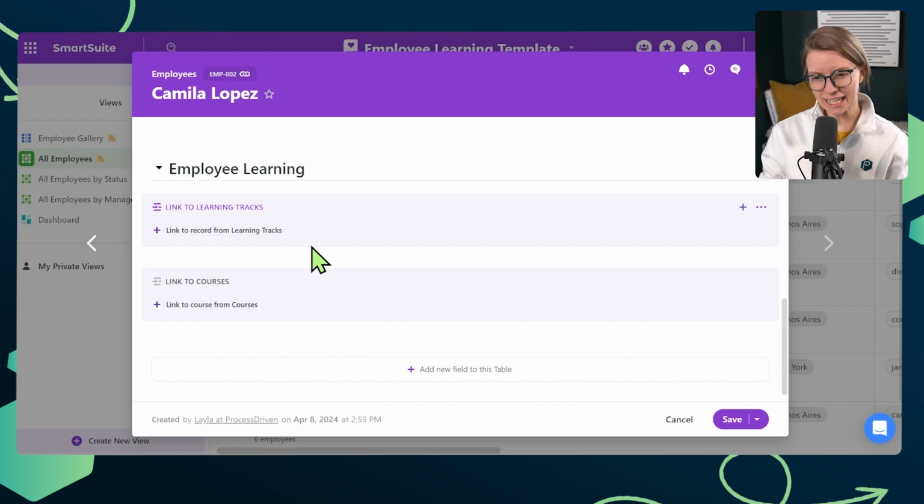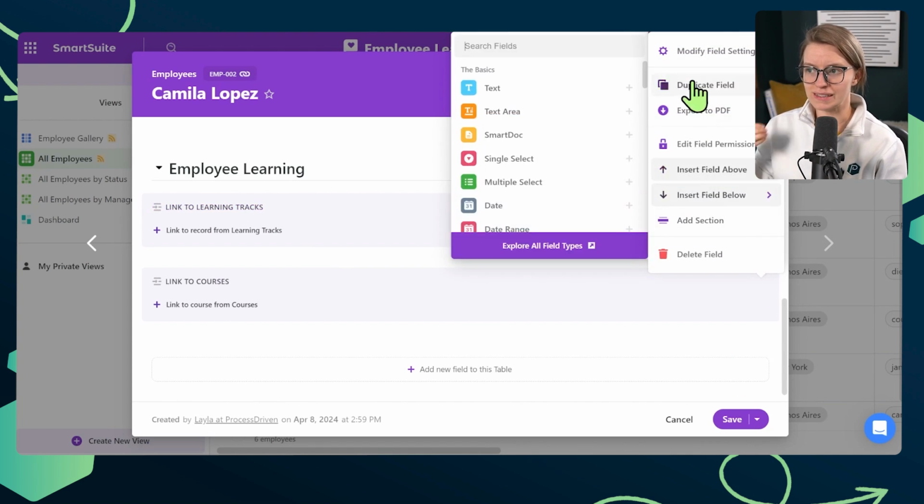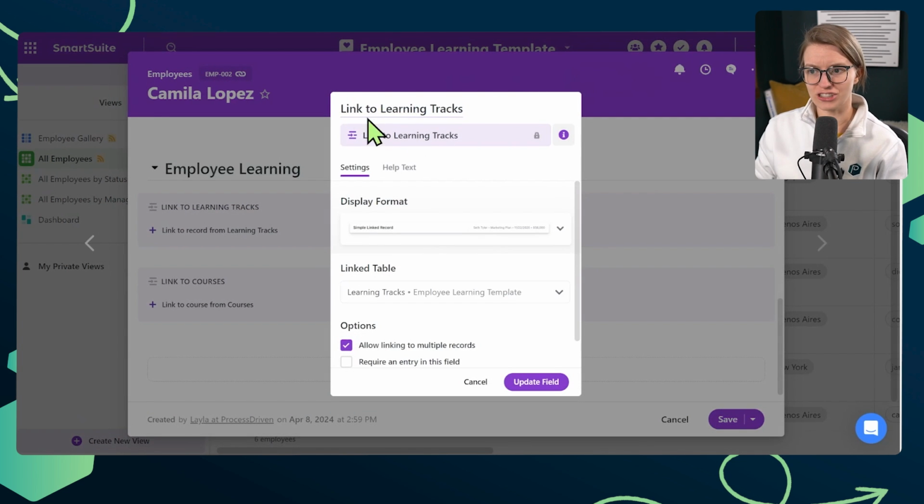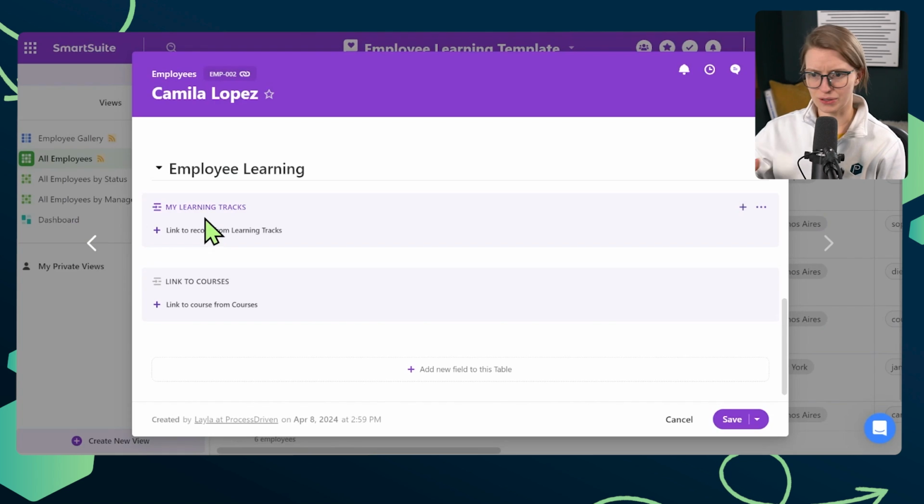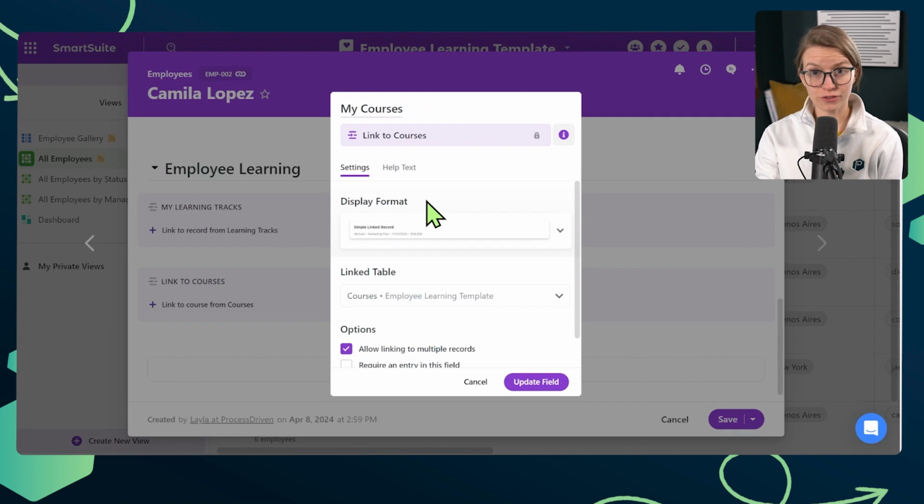One is because the names of these feel like, I don't know, they don't really make a lot of sense. What are they telling me? Link to? Link to what? Why? What does that mean? Scary. Let's rename them. I'm going to rename both of these to be more descriptive to say what they're actually doing. In this case, I'm going to change the first one to say My Learning Tracks as opposed to Link to Learning Tracks. And for Link to Courses, we'll do My Courses. I'm going to update field.